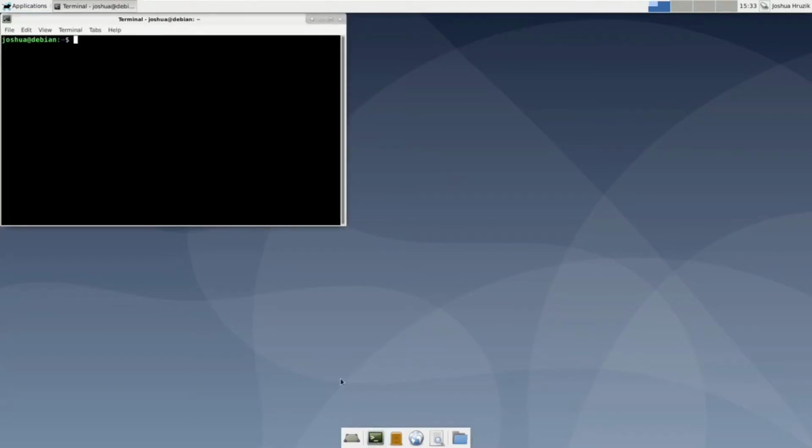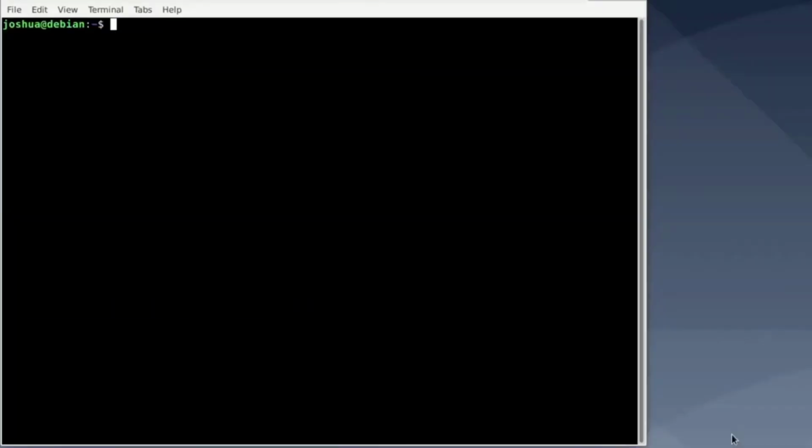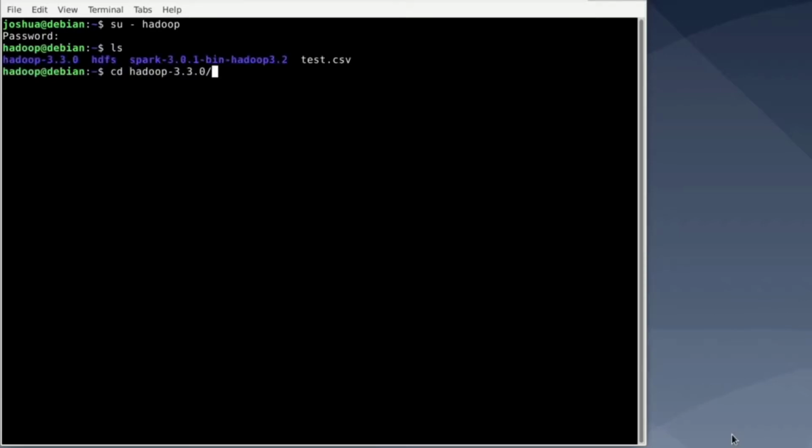Alright, so first bring up a terminal. Now, you should always make sure that your Hadoop cluster is actually running. You can run Spark without a Hadoop cluster, but in my case, we want to use one. So, as always, just log in as the Hadoop user. All right, then first of all, let's start the Hadoop cluster.